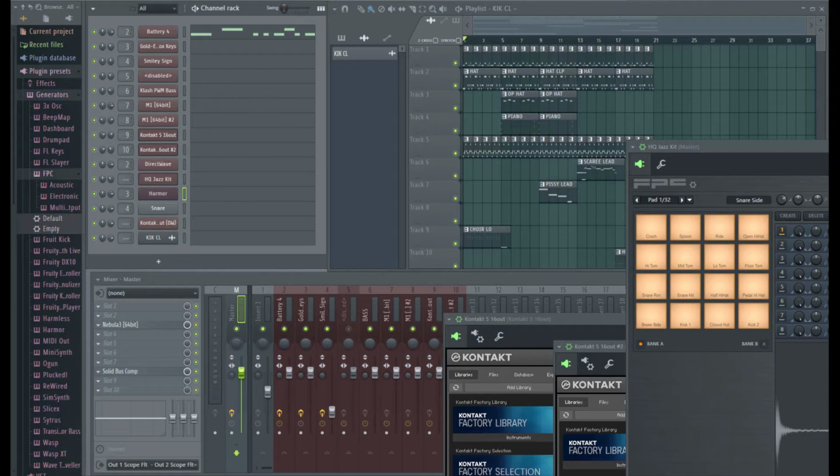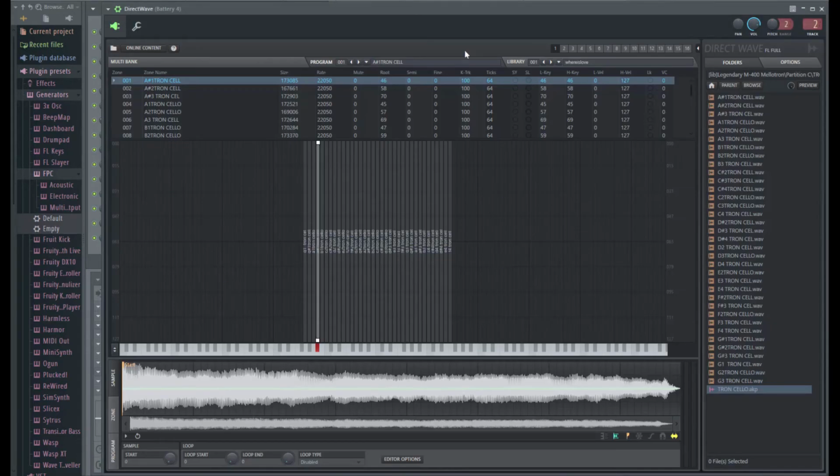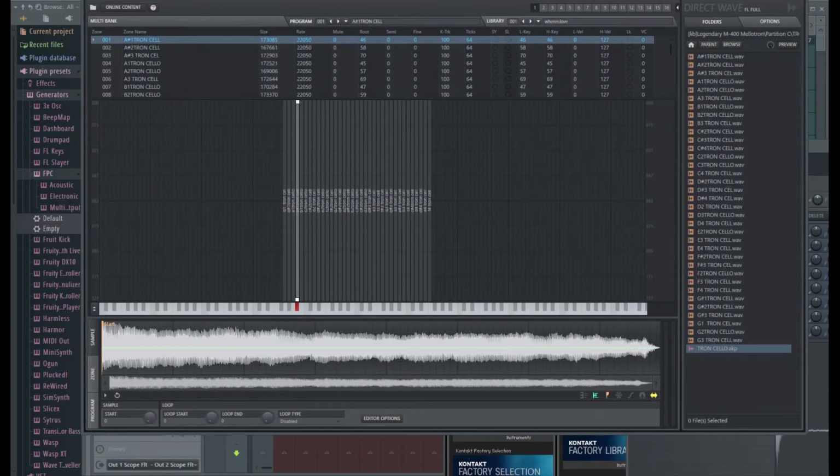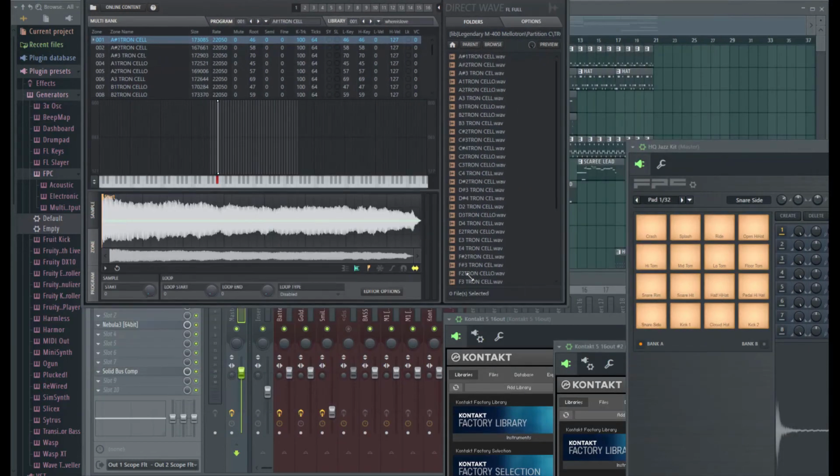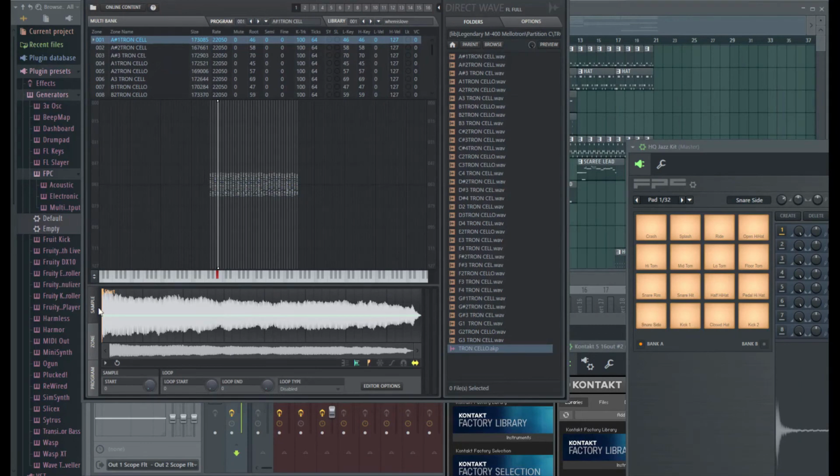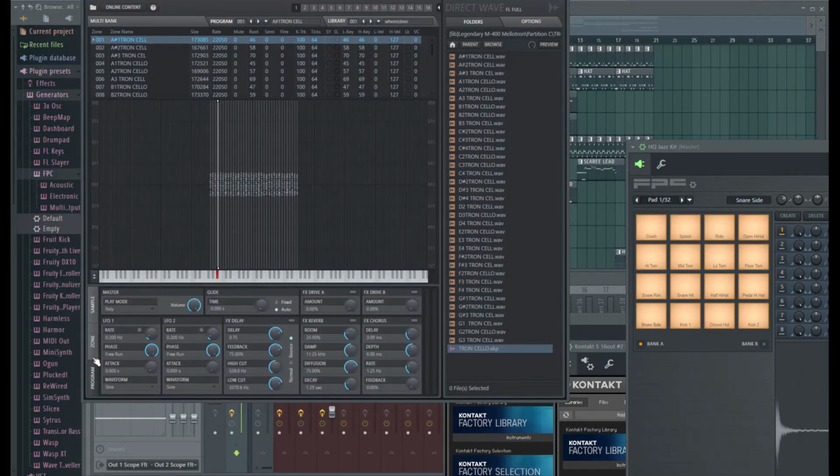Next, we have Direct Wave. Direct Wave has been vectorized, so it can be resized. All right. It's a lot cleaner looking now. Doesn't look so old school.